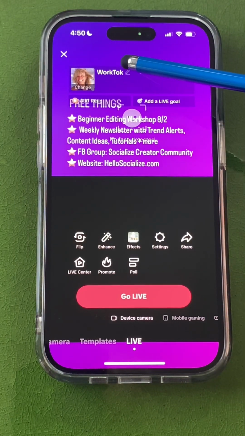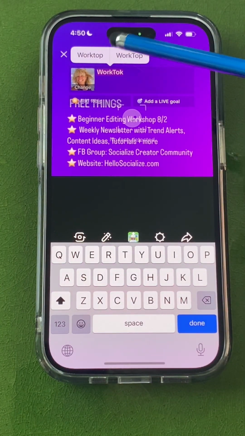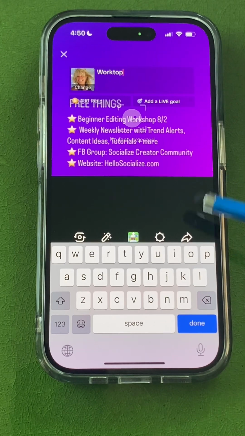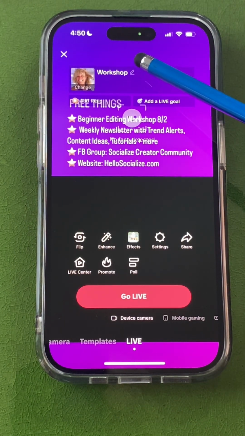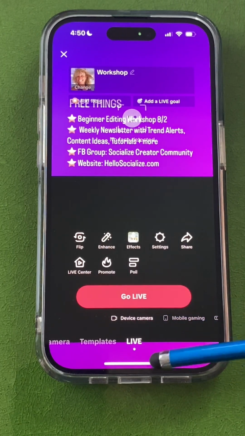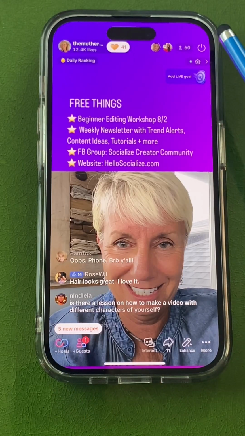Before you start your live, you can tap the edit button and you can name it something. So let's say I wanted to call it workshop. Click done. That will show up as the topic for your live. When you tap go live, you'll see all of these things on the screen that might be intimidating. The first thing to note is that this is the end live button. So if you want to end your live, you're going to tap this button in the top right.